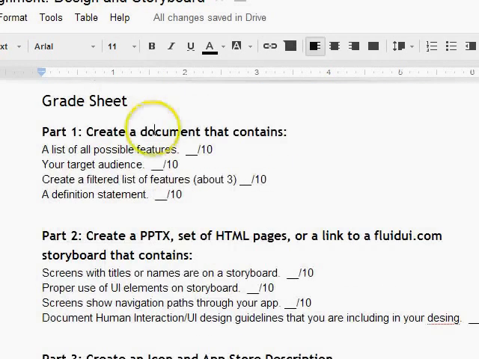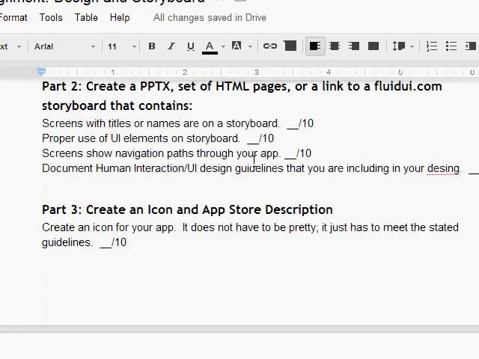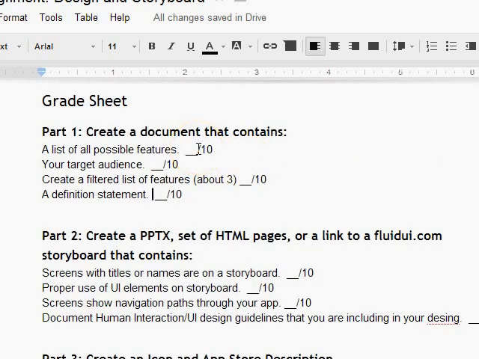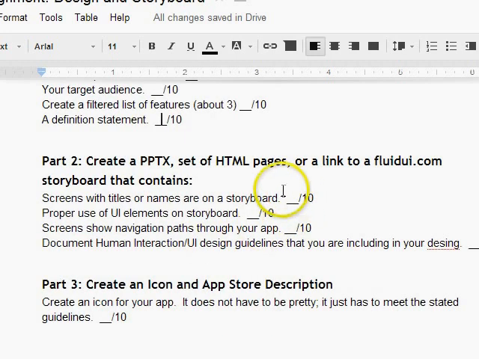And then do all this, turn it into me, and fill out a self-grade sheet. So grade yourself, because this is what I'm going to be looking at when I'm grading your final project. I'm going to be looking at, did you list all the possible features? Did you list your audience? Did you create a filtered list of features? Do you have a definition statement? Do you have your screens with titles on the storyboard?